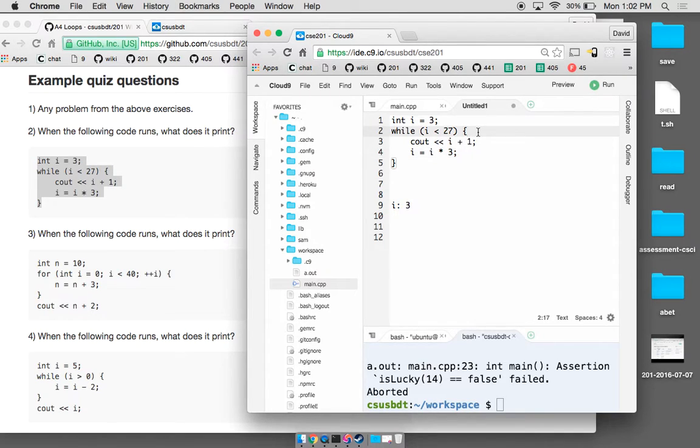So when we start the loop, I is 3, so I is less than 27. That means the loop condition is true. So we'll print I plus 1. We're going to print 4. I'll do it like this, output. We're going to print the 4. This doesn't modify I, it only uses I. We take I and we read what I is, 3. We take the 3 and add it to 1, we get a 4. We print the 4. We don't modify I.